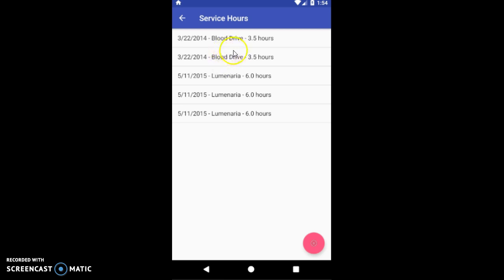On this, again, this is a list view here. So if this list were to go off the screen, you can scroll through with no problem. All of the pertinent information is displayed on the list view, including the date of the service hour event, the name, and the number of hours that you completed.